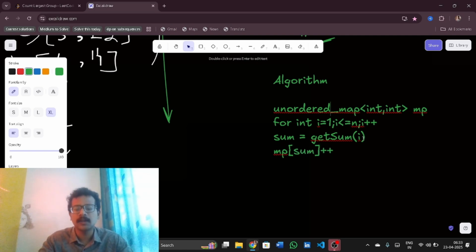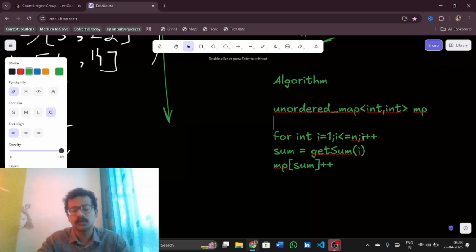What I'll do is, instead of iterating through this unordered map again, I'll name maxi and initialize maxi equal to -1. Now maxi will be the maximum of maxi comma MP of current sum. Okay, I think it's clear for now.